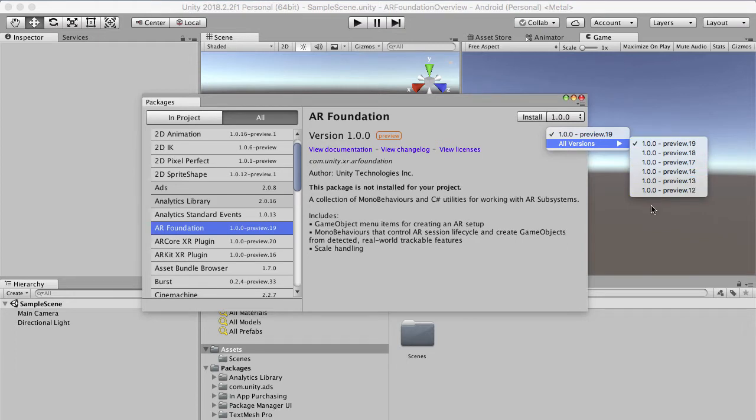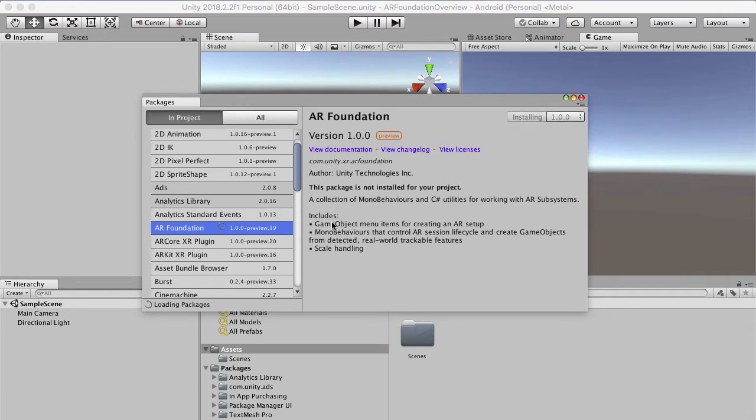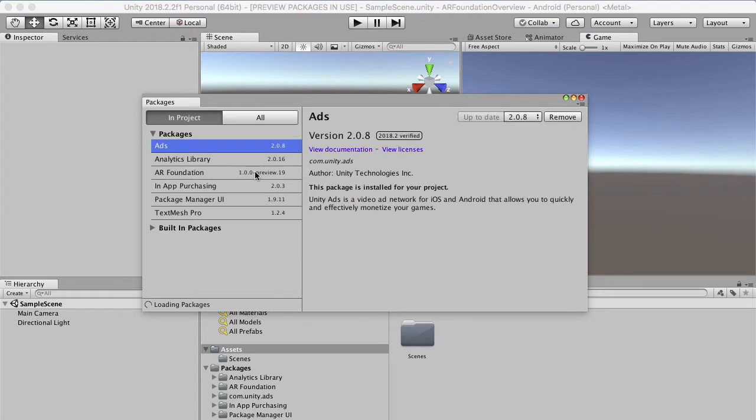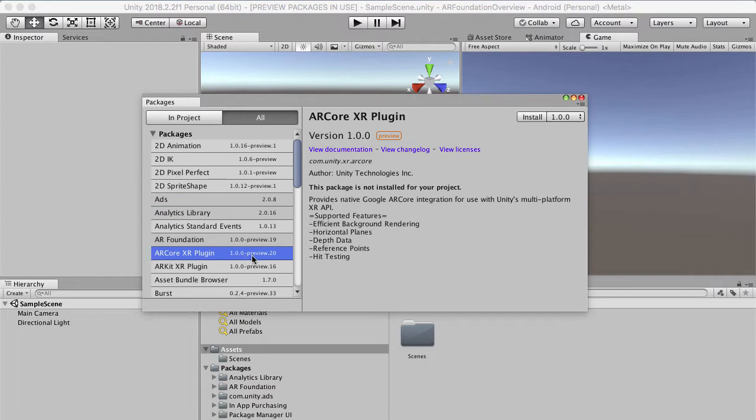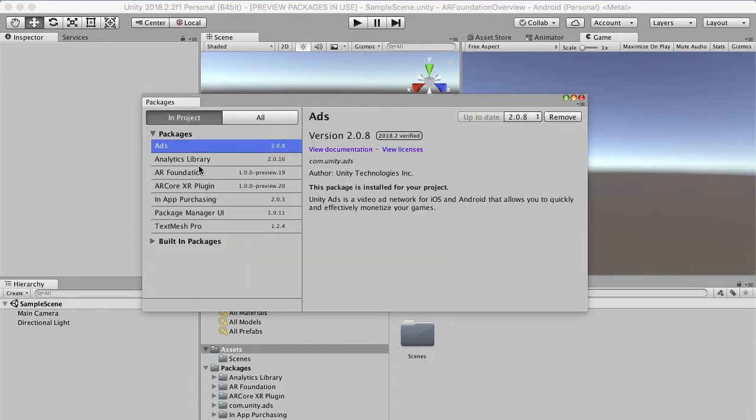Or you could try an older version as well if you want to experiment. There's no reason why you can't do that. So let's install ARFoundation first. Great, so we've got ARFoundation there, and let's also get the AR Core XR plugin, since I'm doing AR Core. Okay, and then let's go ahead.